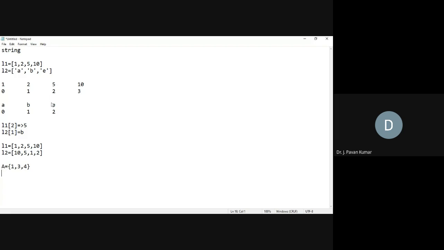Yes or no? So now A is one set, B is another set. Now, if we have C with the elements like, now A and C are equal or not? A contains 1, 3, 4 as elements. C contains 3, 4, 1 as elements.